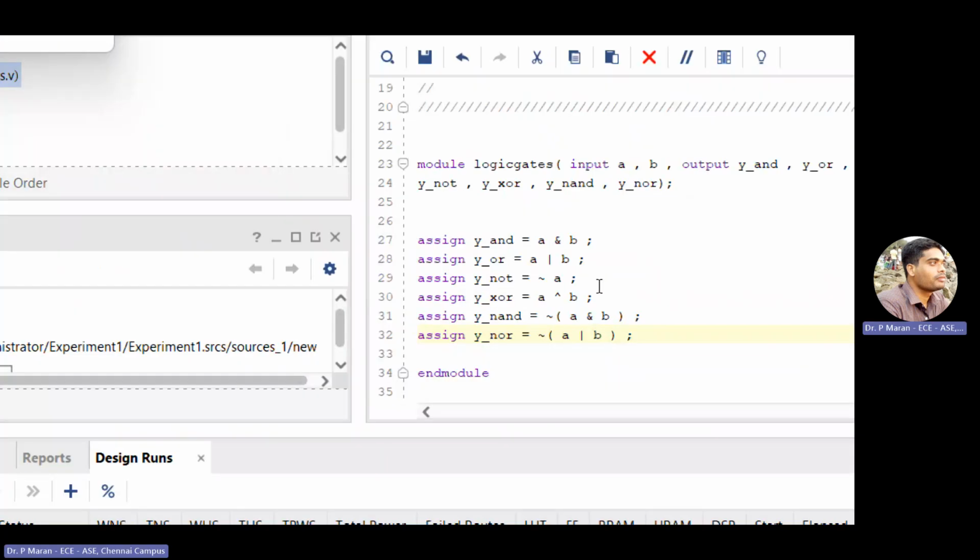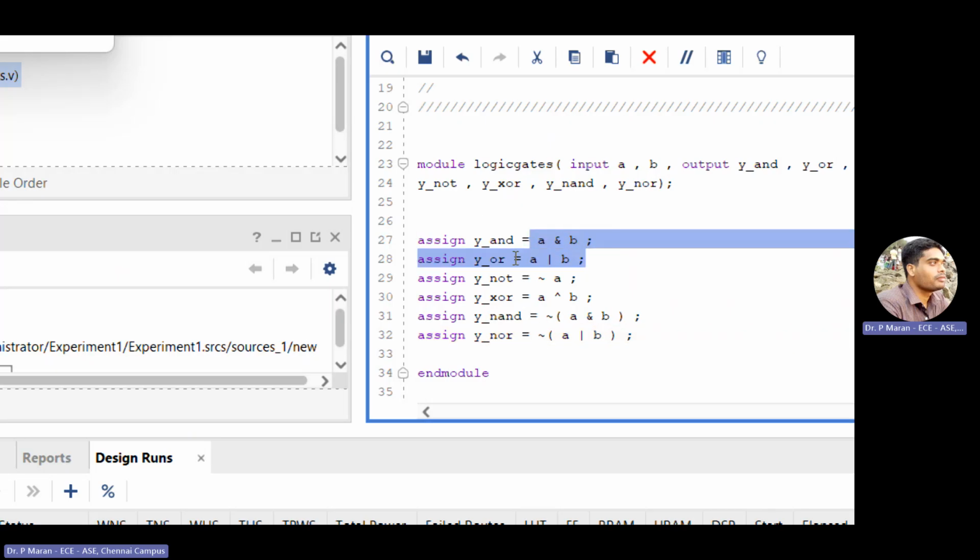You see, this module has 6 outputs and 2 inputs. Y underscore and is the output, which is assigned to A ampersand B. This first line is going to do the logical AND operation, and this second line is going to do the logical OR operation and assign it to the y underscore R output. The third one is the complement of A.